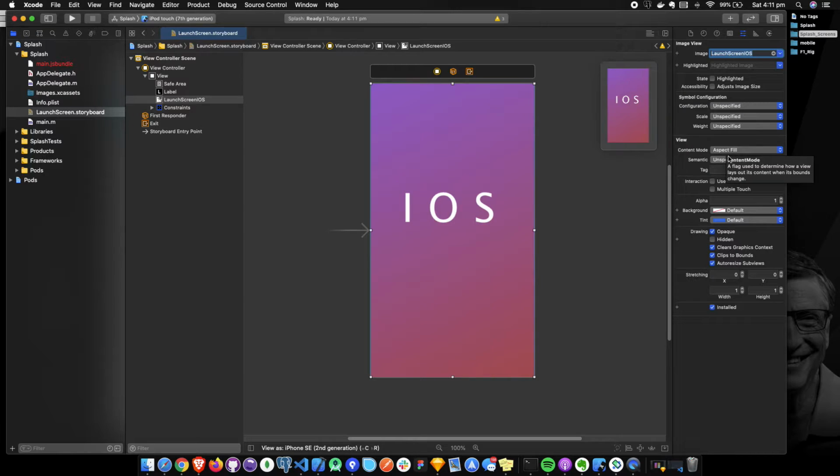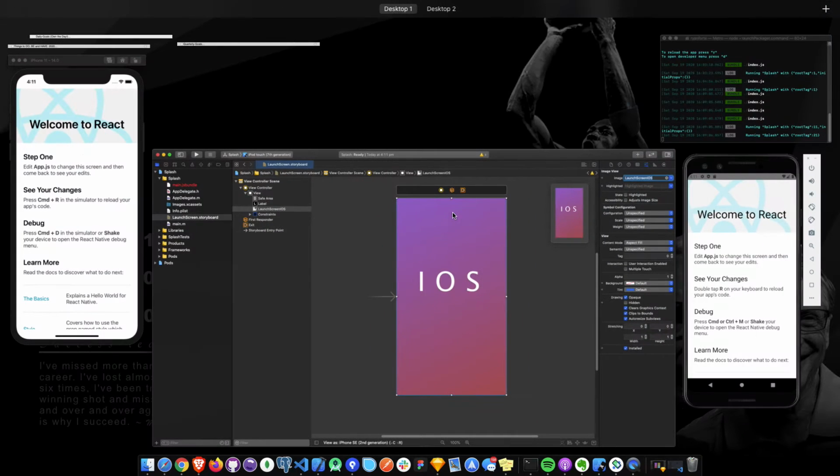Is it scale to fill? No, we want aspect fill. So that way we keep the aspect ratio of the image while still filling the whole screen. That way things don't look disproportional, right?